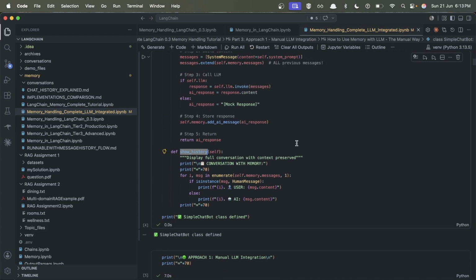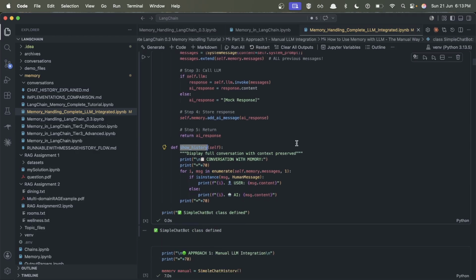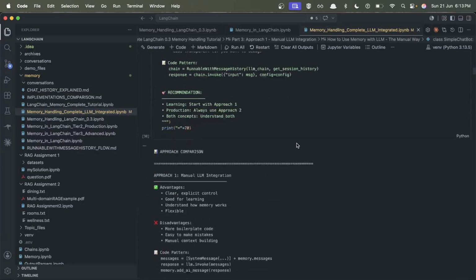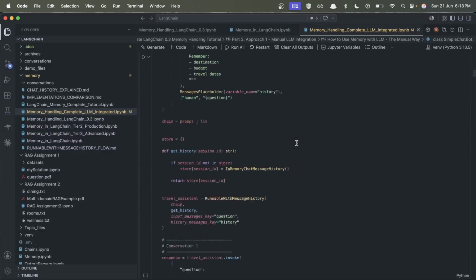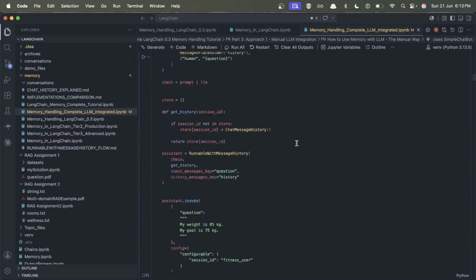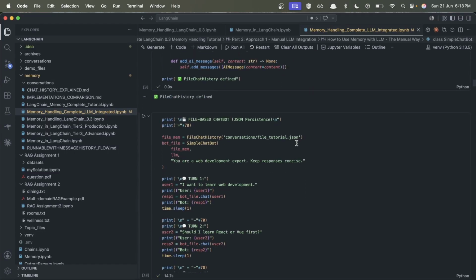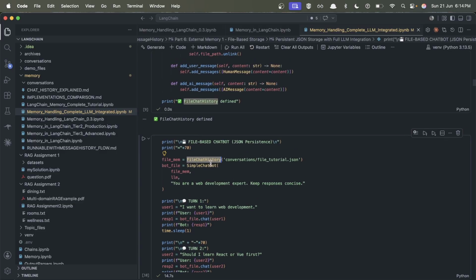So this is the basic implementation that we have already seen in the first video. You can just check that out. Now I will just go back to the file history. Let me go down. So here we are using the same chatbot to implement our memory. We have created a file chat history, which is our memory class. Then we are passing this class to the simple chatbot along with the LLM instance and a system prompt.